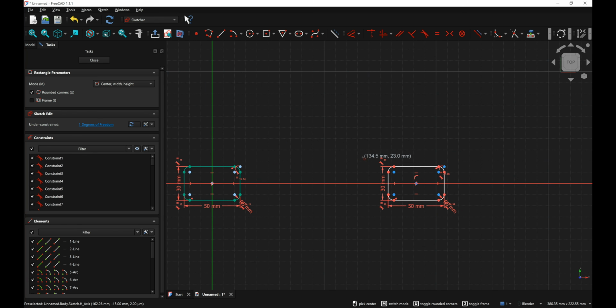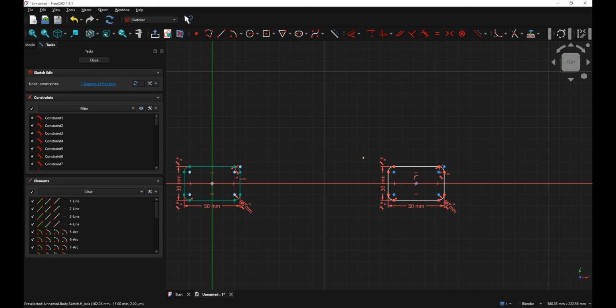Okay, now I right click to cancel the rectangle drawing command, and what you can notice is that this rectangle is green while this rectangle is white. Green geometry in FreeCAD is geometry that is fully constrained, and this is geometry whose shape and position cannot be changed freely. To change something, we have to do it by editing the dimensions or editing the constraints.